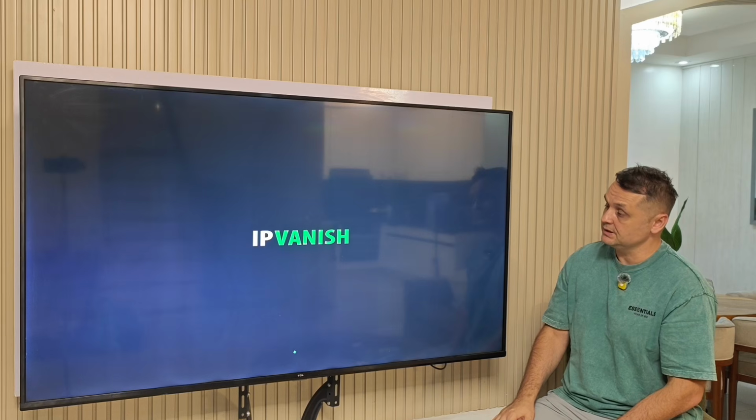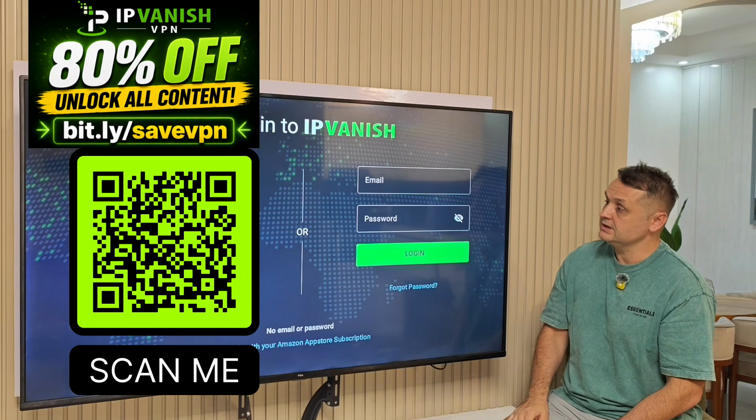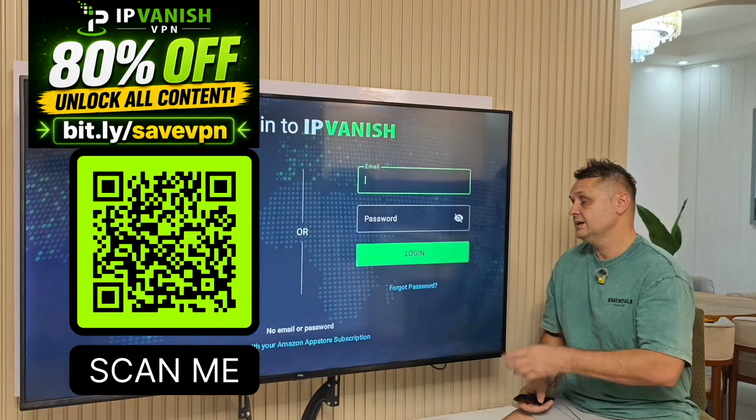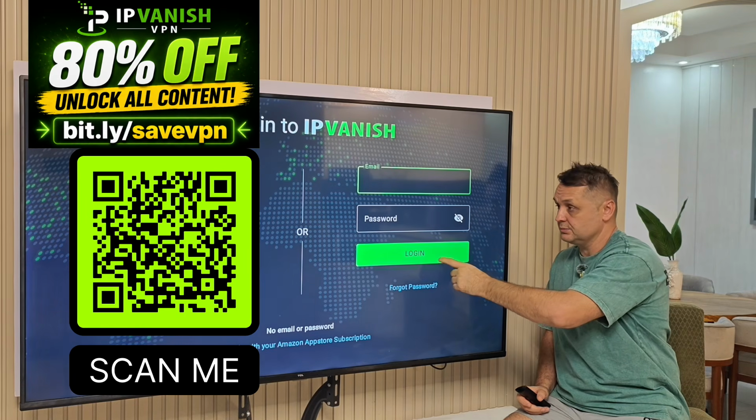Now, once it starts up and looks like this, all you have to do is press the login button. Now, here's where the details come in. Remember when I told you to sign up, you have your email and your password. You're going to plug it in here and you're going to press the login button.